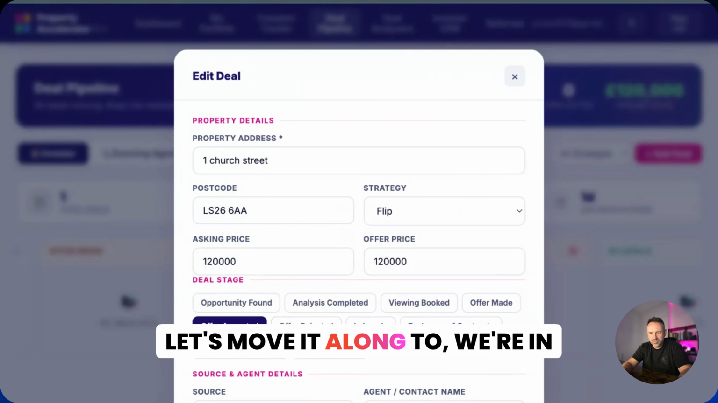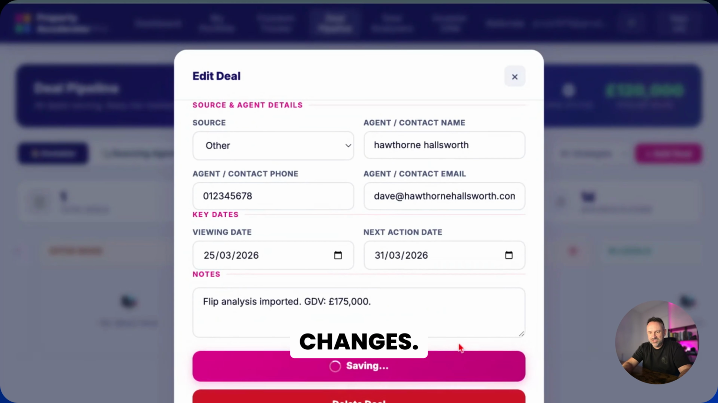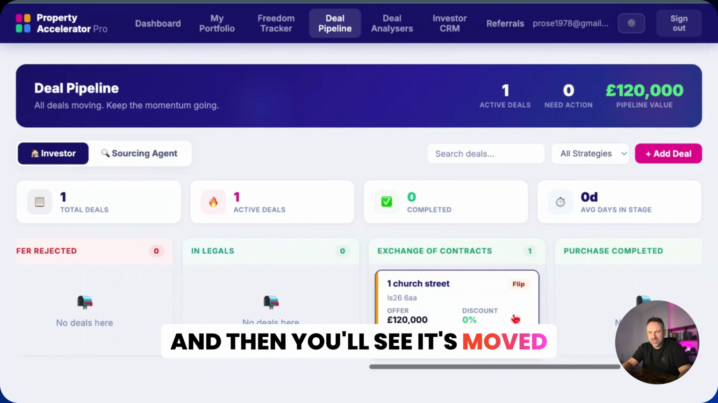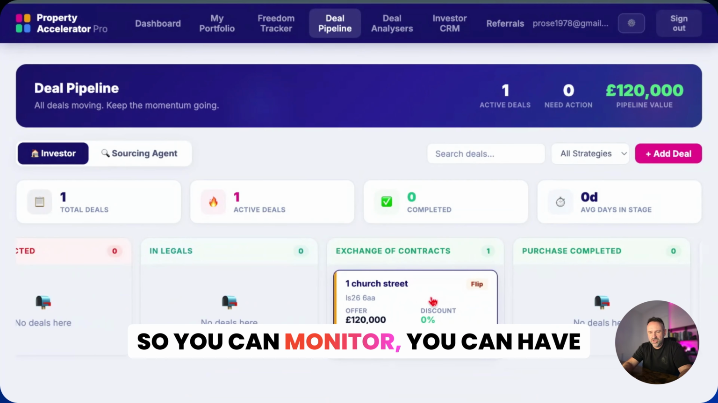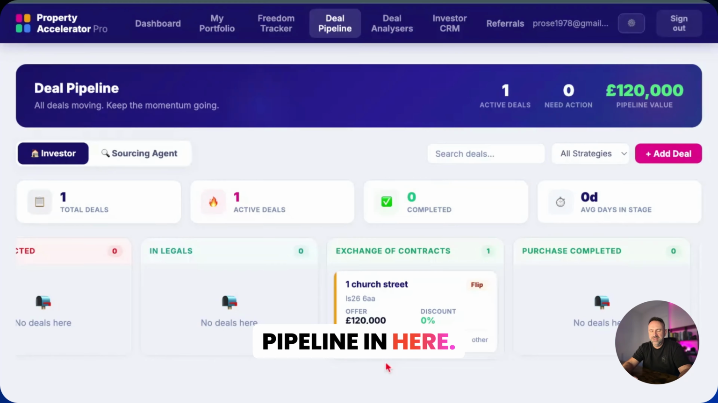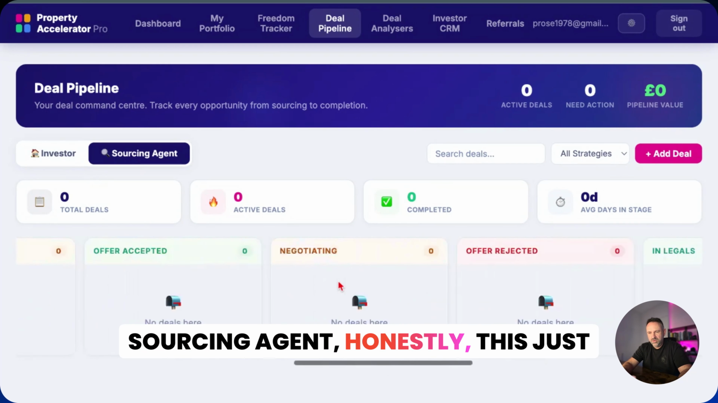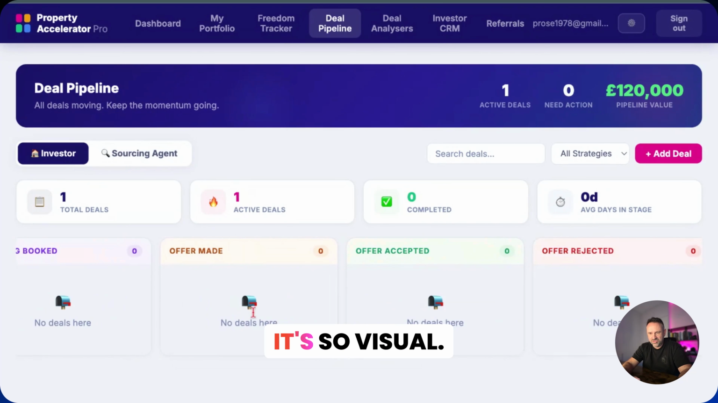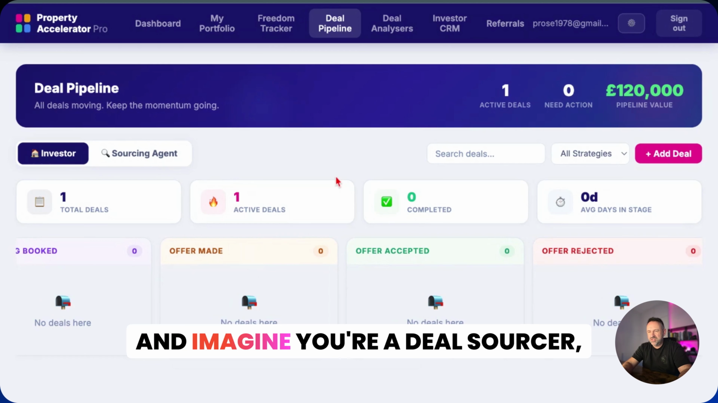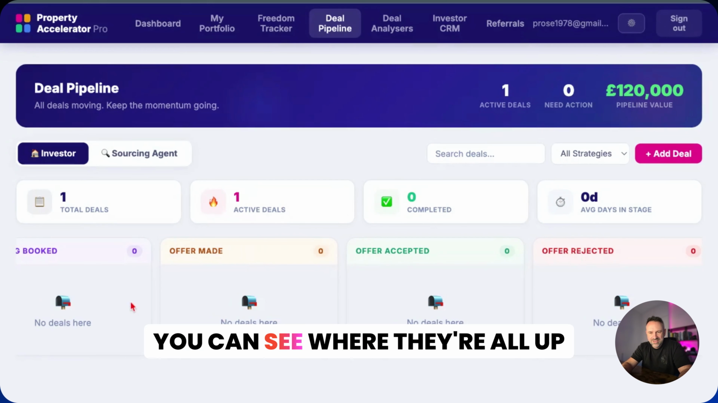So let's move it along to legals, exchanging contracts, save changes, and then you'll see it's moved along to exchange of contracts. So you can monitor, you can have multiple deals added to your pipeline in here. So if you're an investor or a sourcing agent, honestly, this just becomes a CRM system. It's so visual. And imagine you're a deal sourcer, you're analyzing 10 deals, 20 deals a week. You can see where they're all up to.